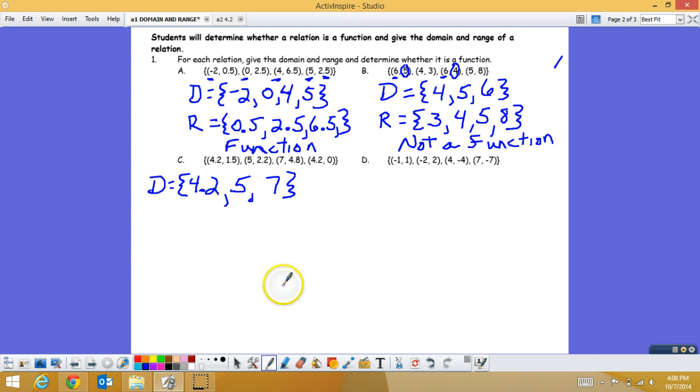Now the range of this relation is just a set of y values. Starting with 0, then 1.5, then 2.2, then 4.8.